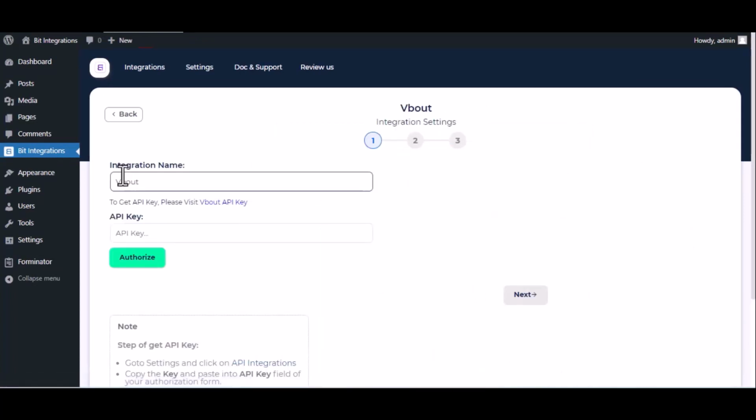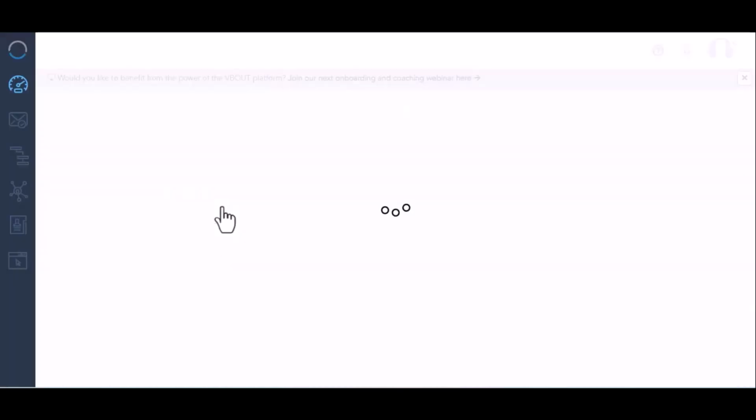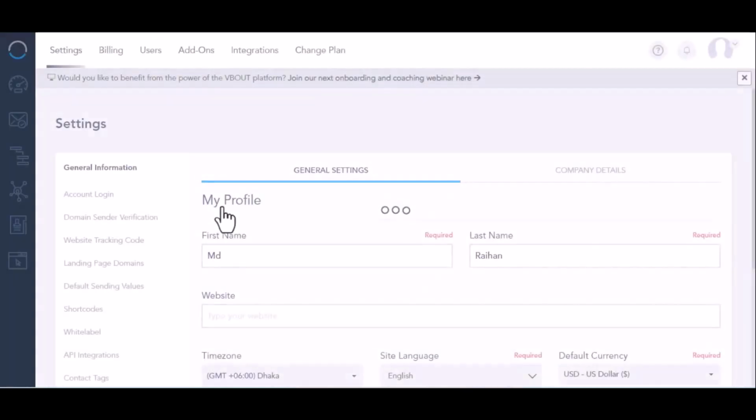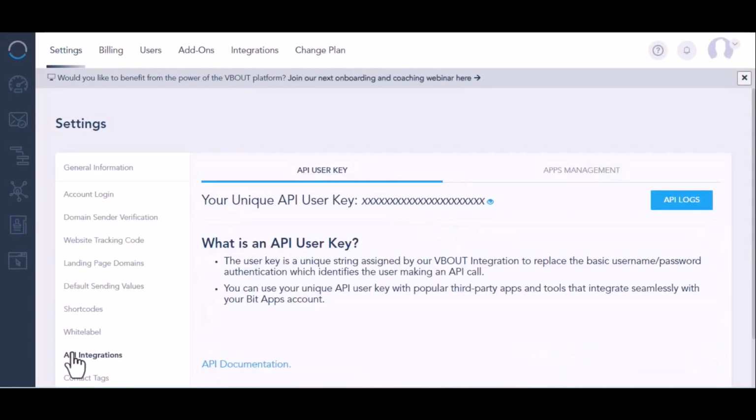Here, give them a meaningful integration name as you want. Now for API key, please visit VBOUT API console. Then click on API integrations under General Information. Copy this and paste it on Authorization page.